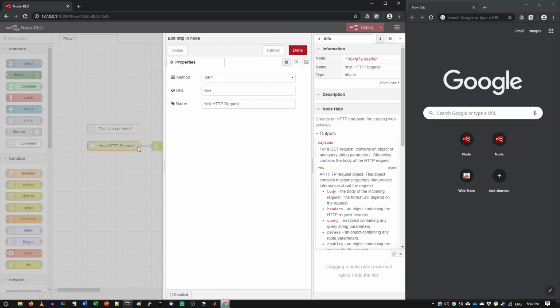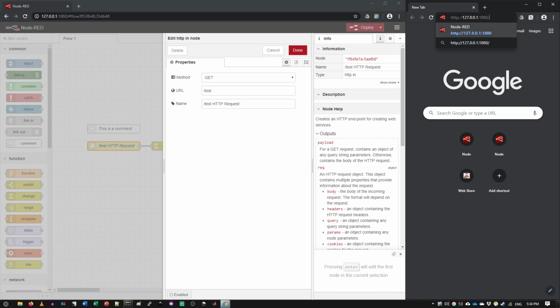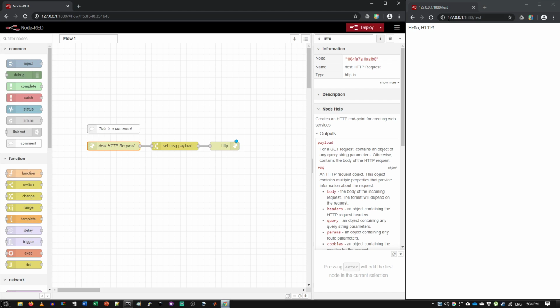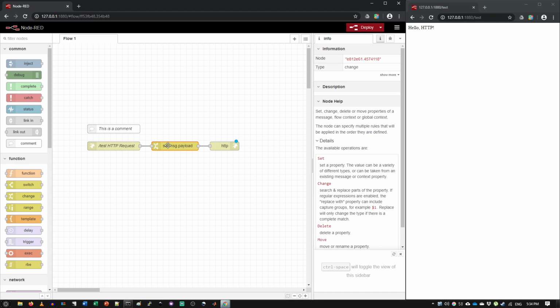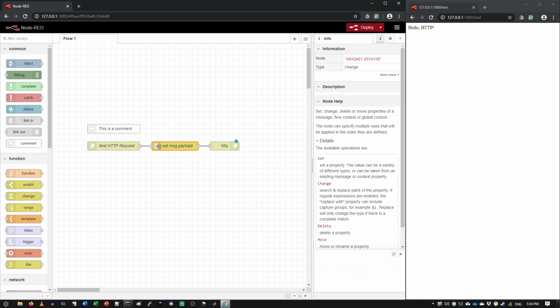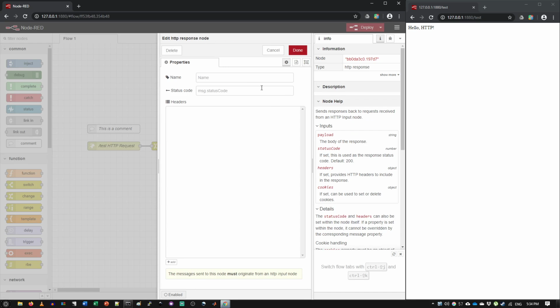So this will activate and trigger when I access this with a /test at the end. So if I copy this over here and then say test, when I hit enter, yes. So what has happened here is when I've gone to this web address /test as I was expecting, it's activated this, sent information in to the change block. The change block has changed the payload property to say hello HTTP, and then that information has come back out here, and that's been returned because that was the payload.